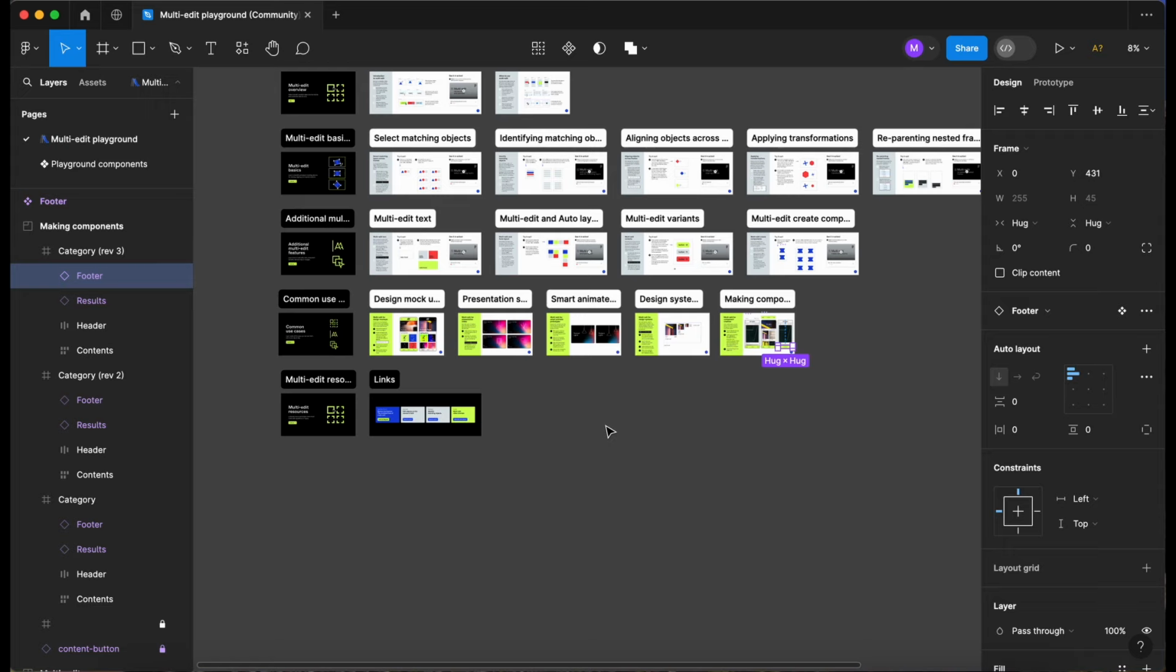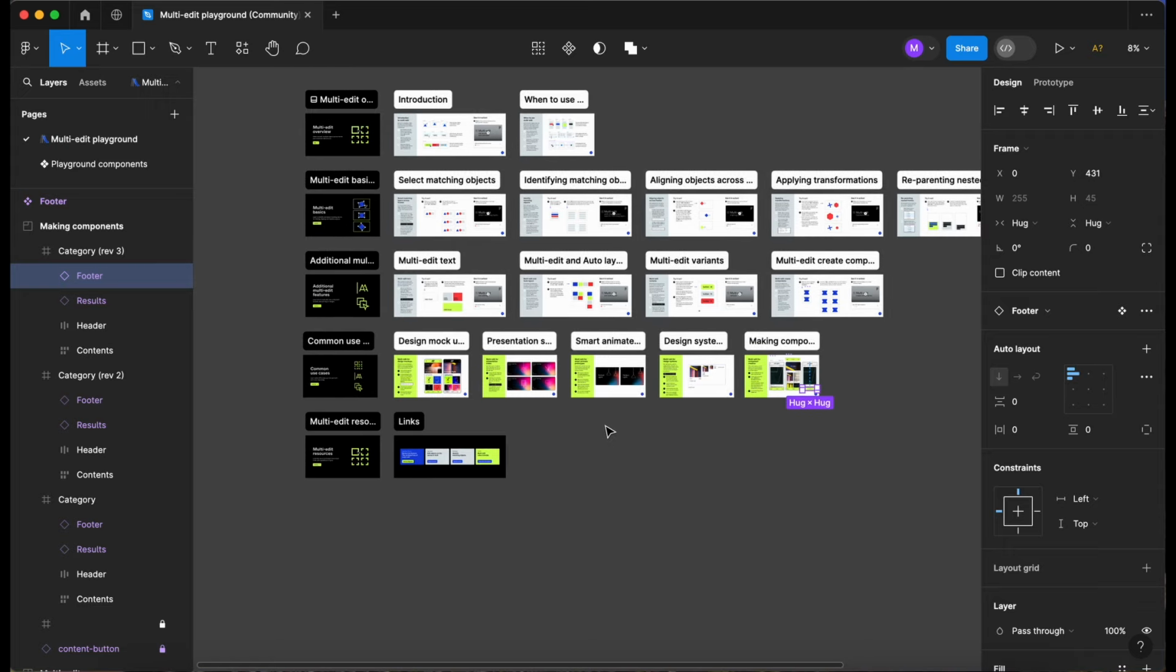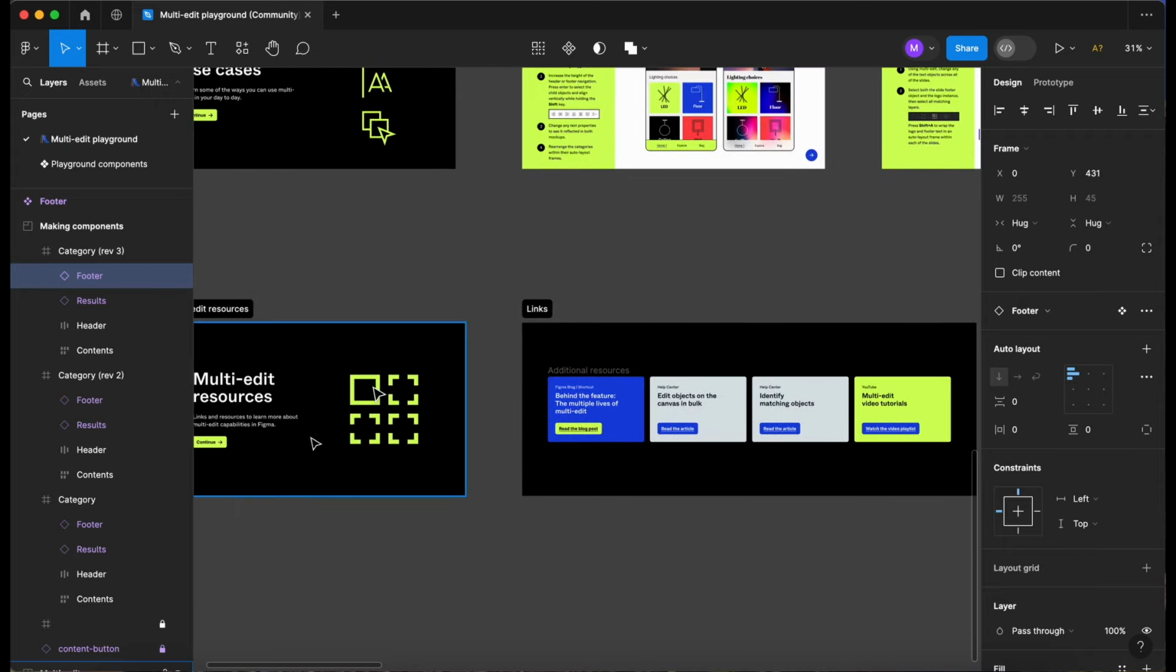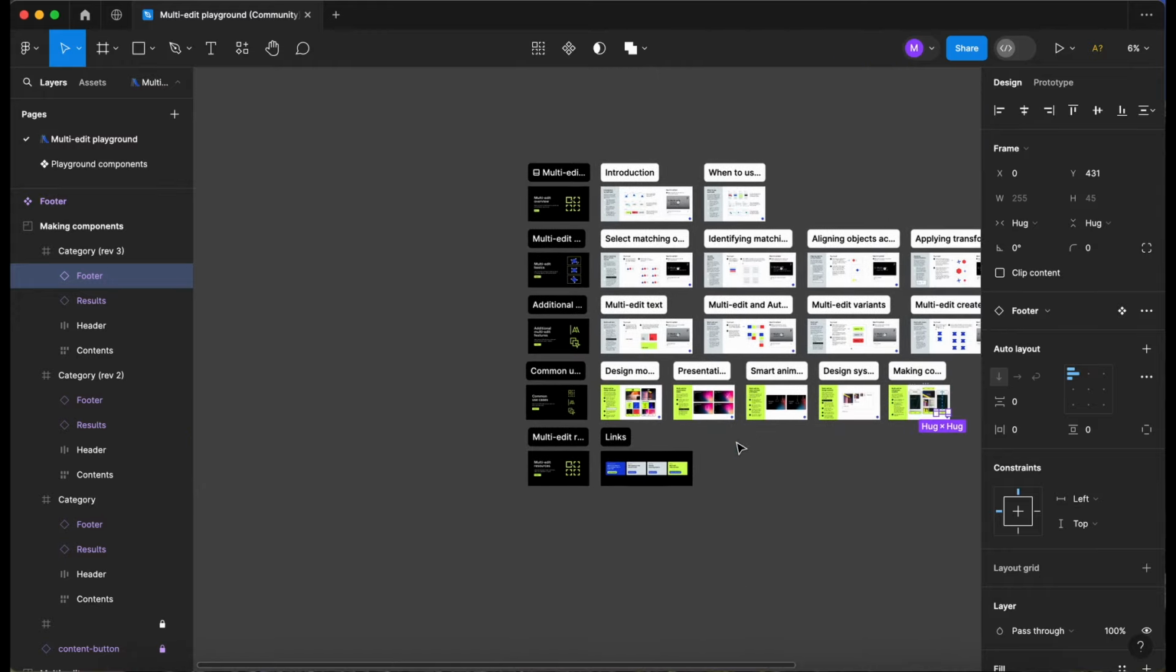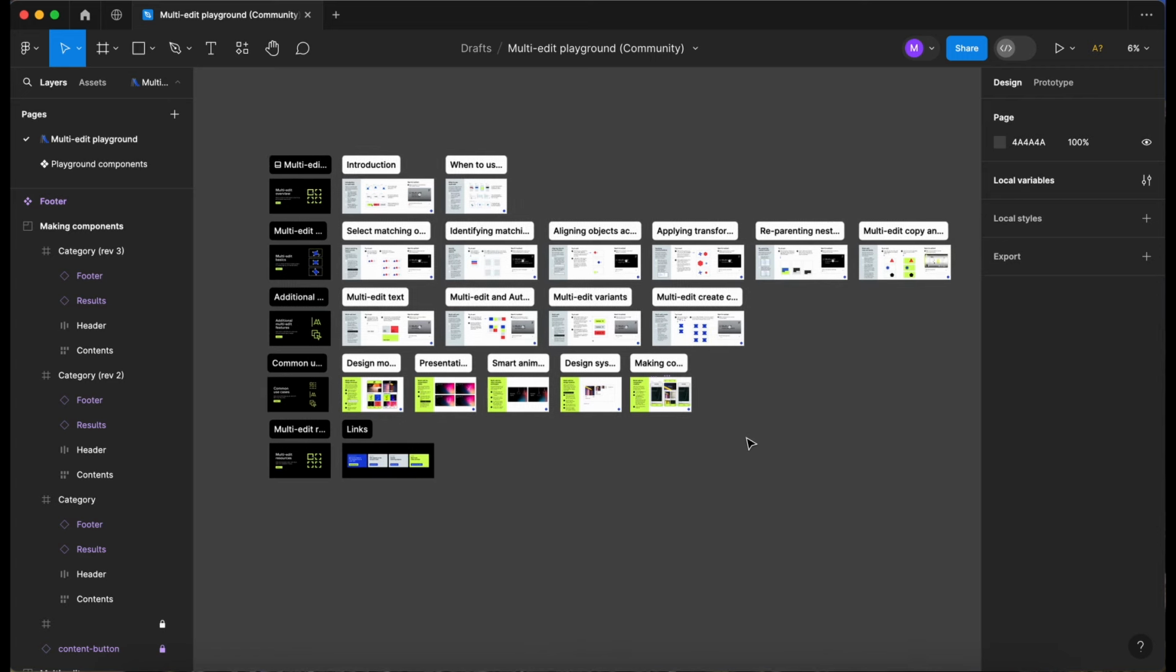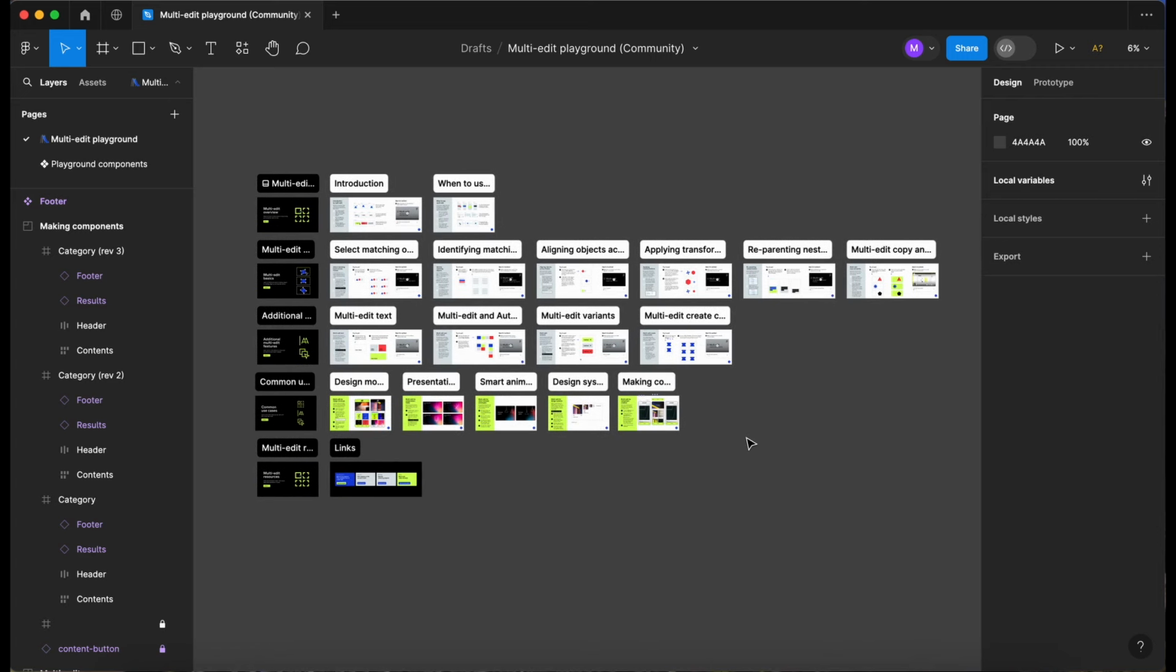Well, that's a bit of a quick tour of the file. As always, at the end you've got some additional resources that you can click on, so feel free to go in there. I would encourage you to definitely go in, check out this file, have a play around with it and get used to this new feature in Figma. It's super powerful and I think it's going to be really helpful for you in the future.